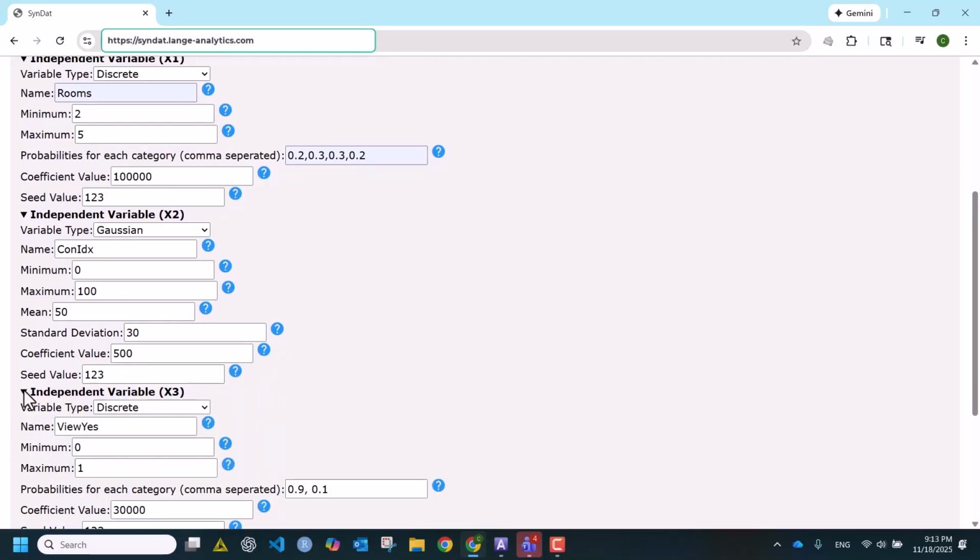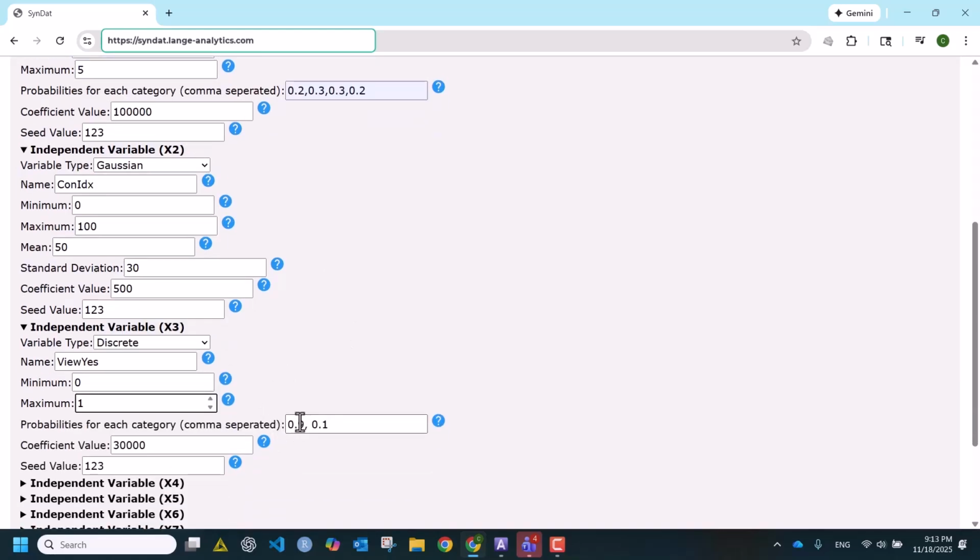The third variable here is a dummy variable. We again choose discrete. It shows if a house has a view or not. 0 is no view, 1 shows a view. And we assume here 90% of the houses don't have a view and 10% of the houses have a view. The approximate coefficient that we want for the regression is 30,000. Seed value again, 123. You can change that at any time.